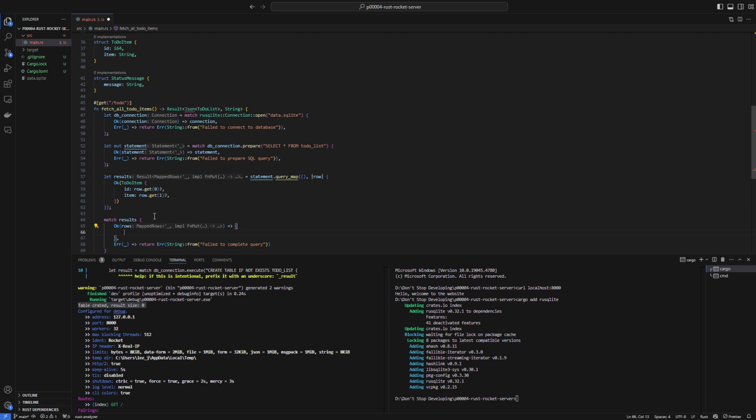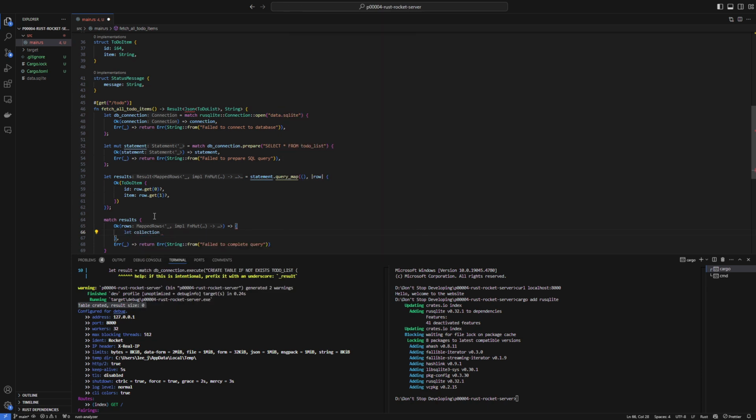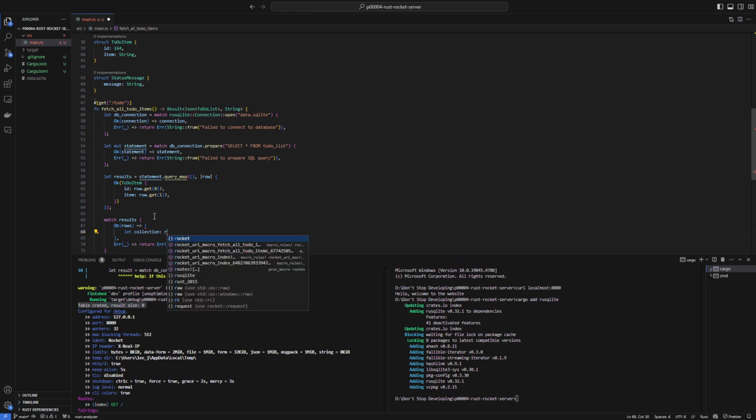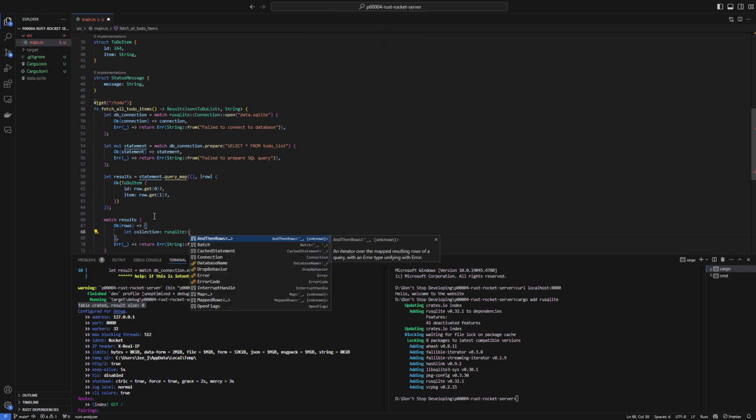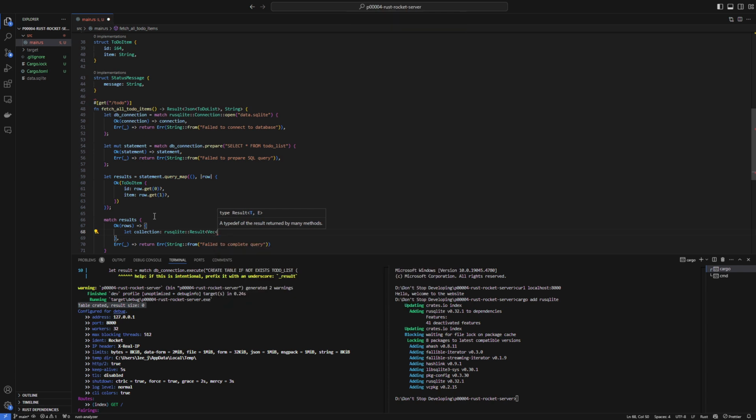So if the result is holding an OK result, what I'm going to do then is take the contents of that result, which should be some rows, and use the collect statement on it. So let collection, and it has to be of a specific type. I'm not exactly sure why this exists, but it's a SQLite result of type vector to-do item, I believe it is.